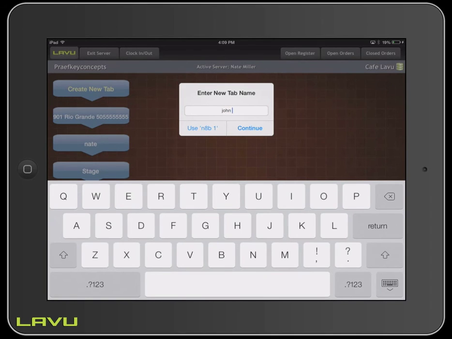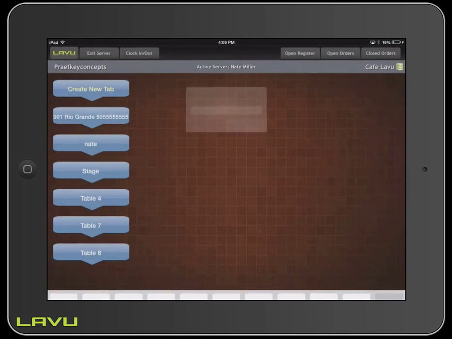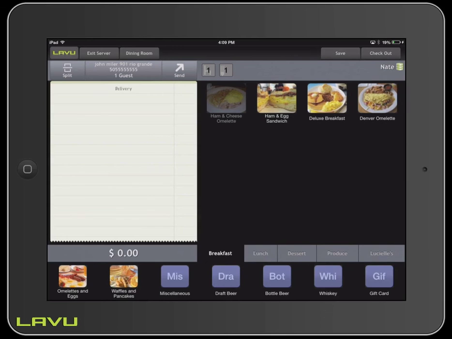You can enter the customer's entire name, you can enter their address, and you can even enter their phone number. If you continue, the name, address, and phone number will be listed on the top of the ticket, and it'll print out that way, so it'll be on the ticket for your delivery drivers as well.